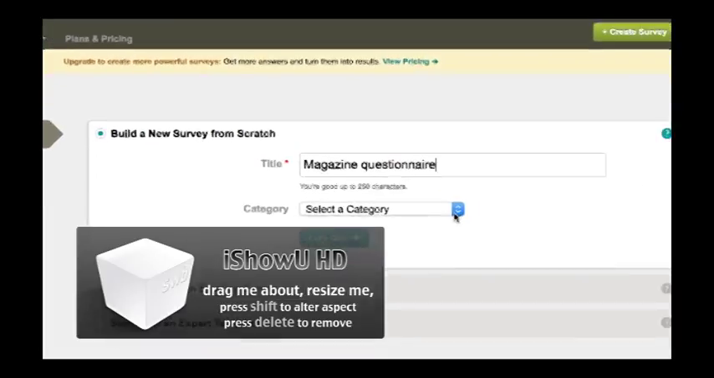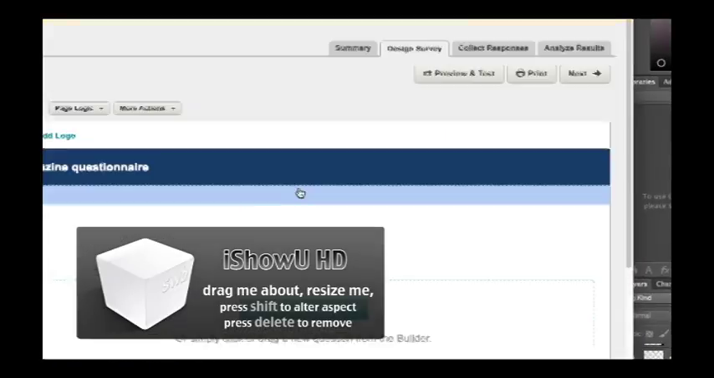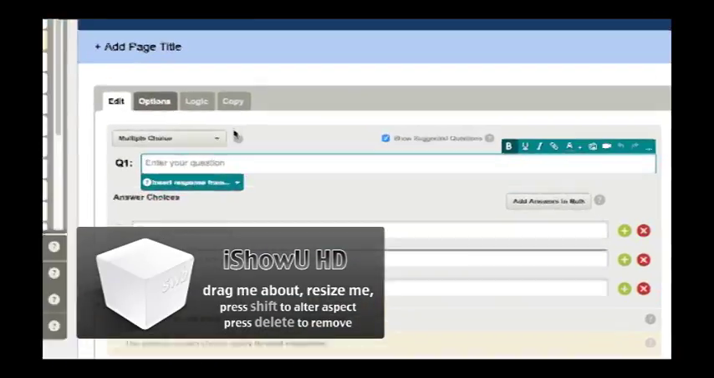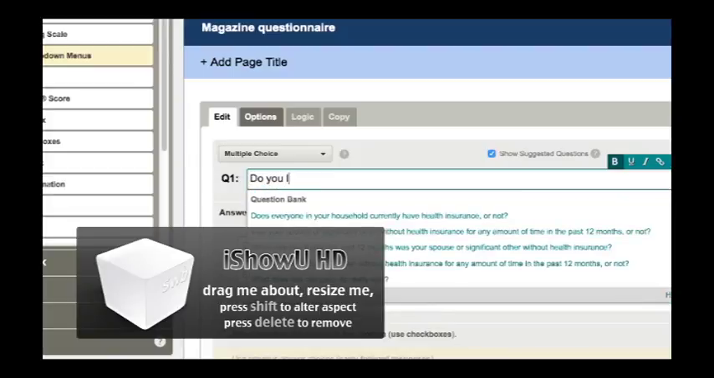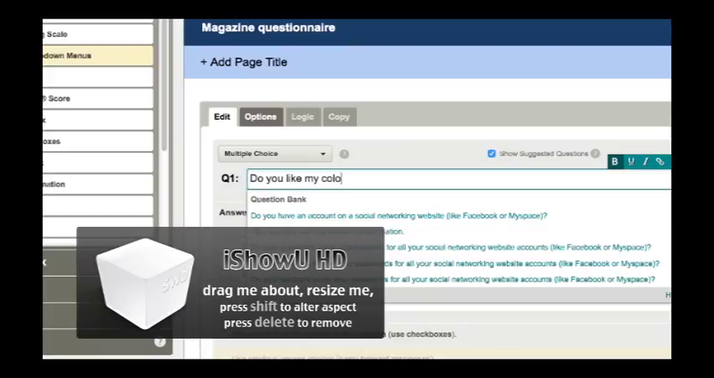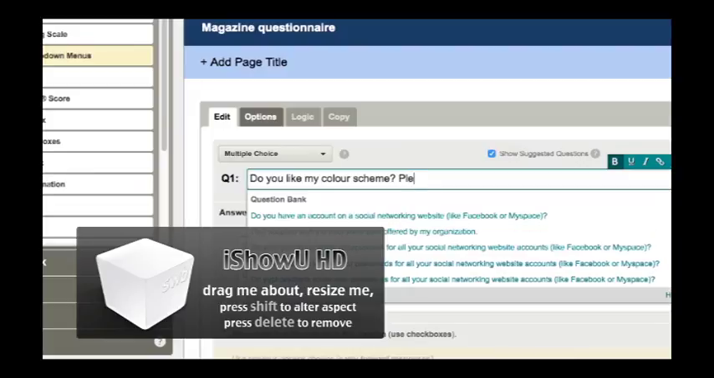So you can do this at different processes of magazine production or any kind of production, and you can go add new question. I want to ask a question that is open-ended but can also be answered as a closed-ended question as well. So I might ask, do you like my colour scheme? Please, I'll spell please right, comment further.